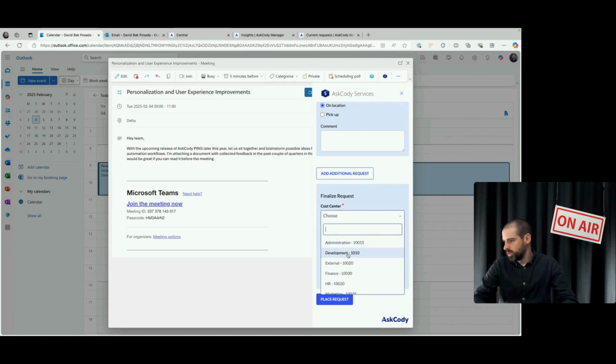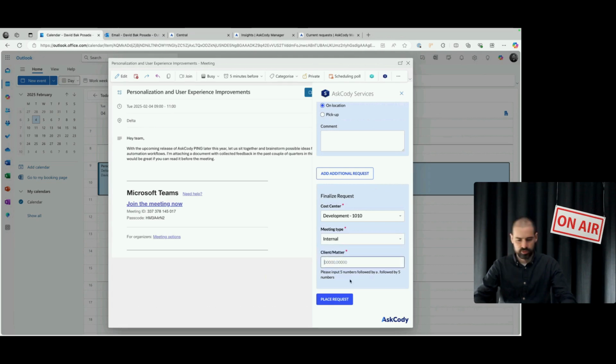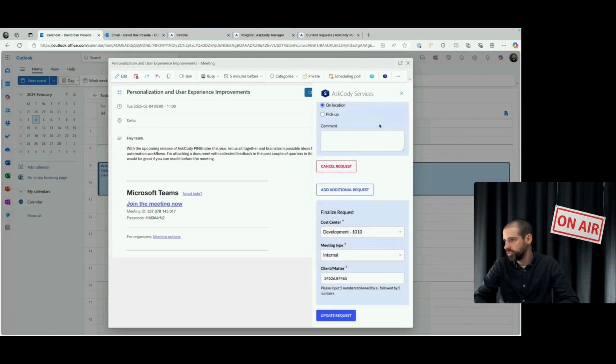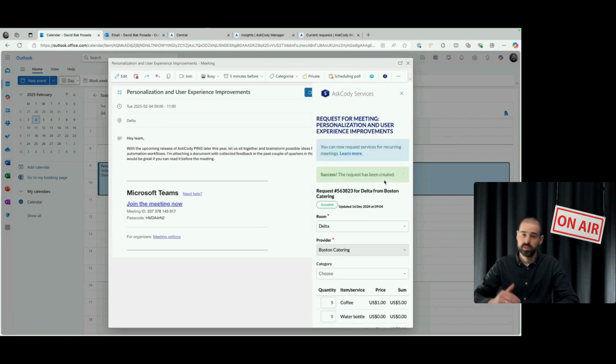For this meeting, the cost center is development. It's an internal meeting, and then I'll just input my client matter number, which is, of course, rules determined by my organization. And then I'll just simply click on place request. This should place a request at the provider.